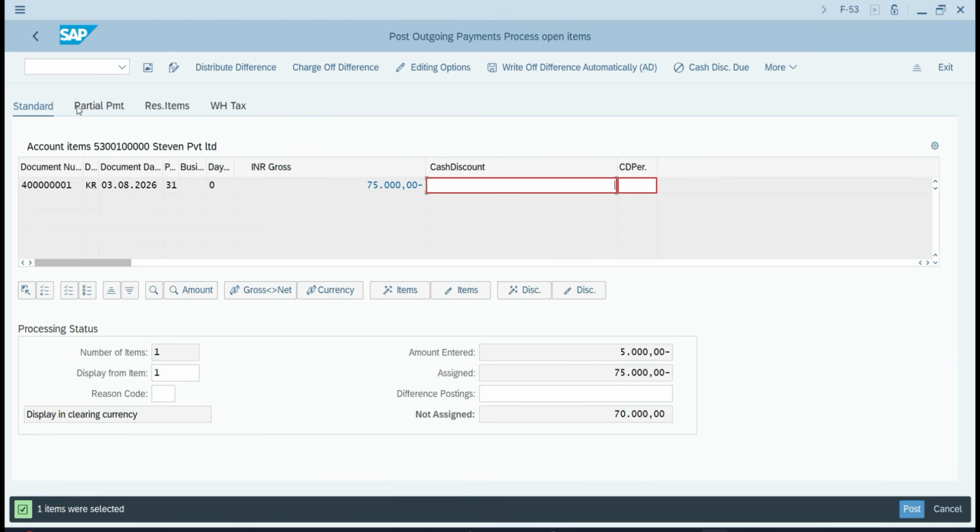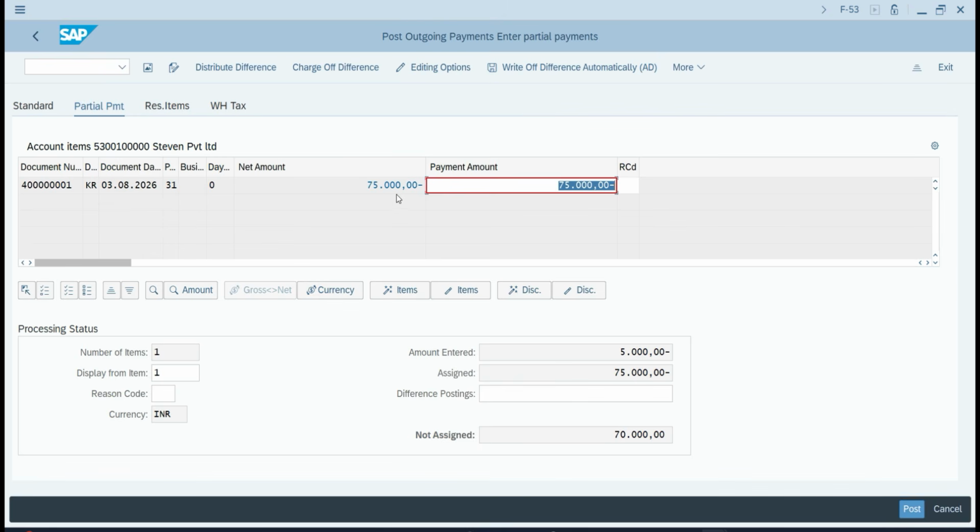Now you can see the option. Click on partial payment. Now you can see payment amount 75,000. We enter the amount 5,000. Amount automatically assigned to the post outgoing payment 75,000, and not assigned value should be 70,000. We need not assigned value to be 0, so double click on this. Now you can see the amount we entered, the same amount we fill in the payment amount. Now your not assigned value is 0.